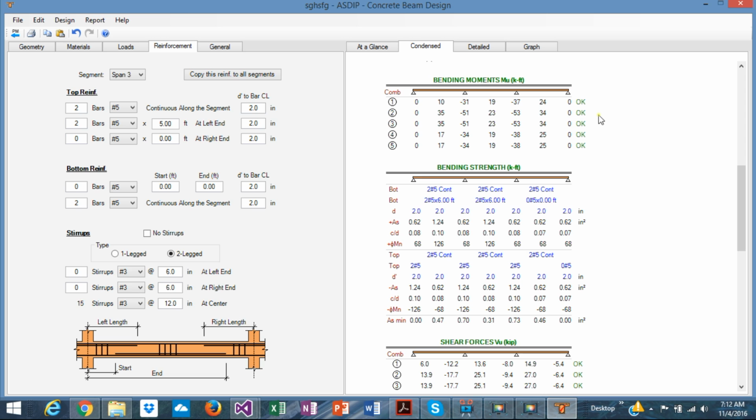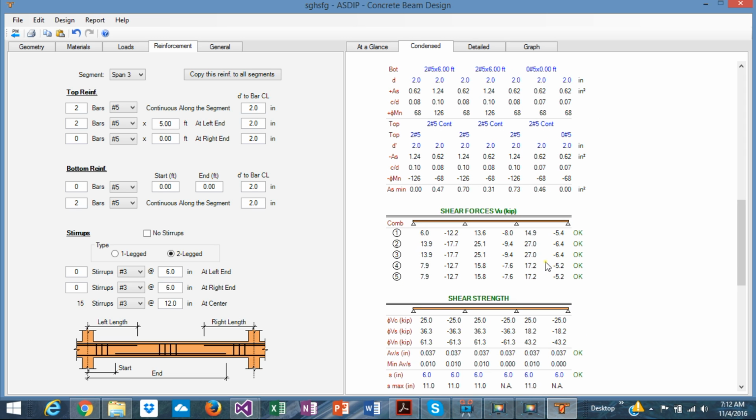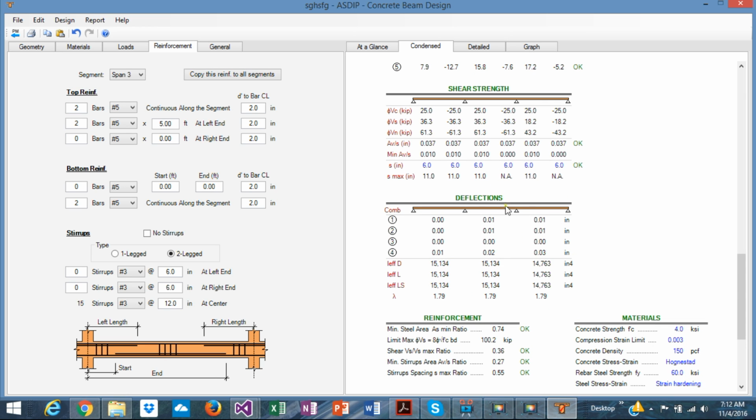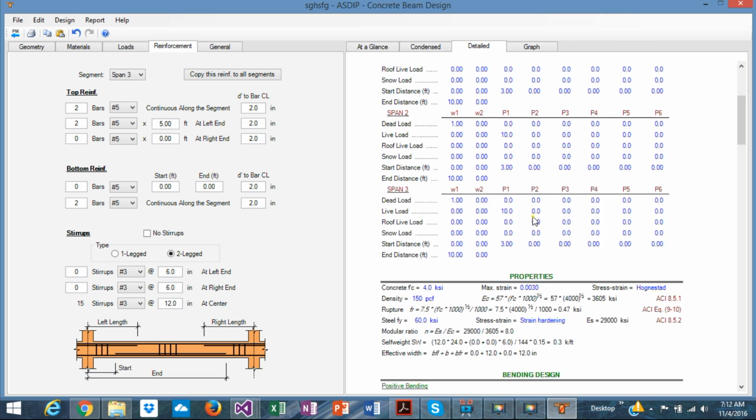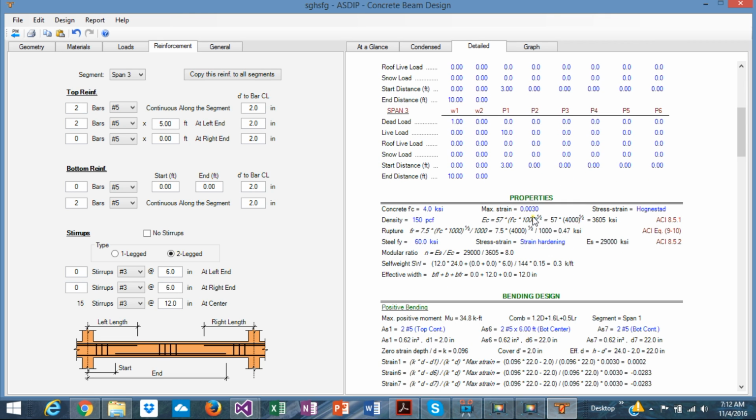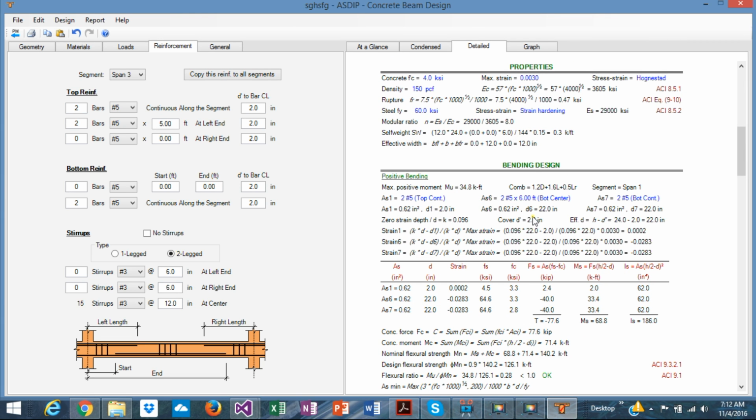The same bending that we know passes, and bending strength. Here are the shear forces. We know that pass, and all that. Deflections are calculated. Well, in this case, it's very small, so we need to increase the loads and all that. But this is just an example to see very quickly how the program works and how the program reports the calculations and the results.